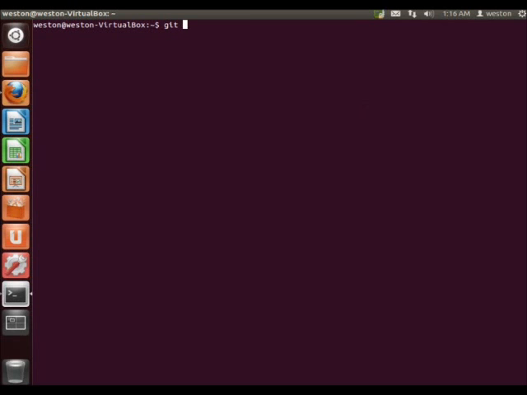Next you're going to want to install Git, so you're going to use the command sudo apt-get install git.